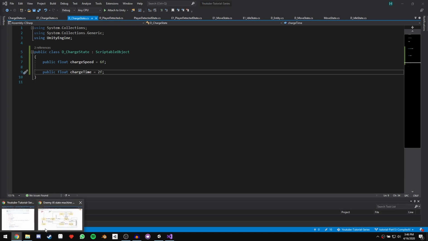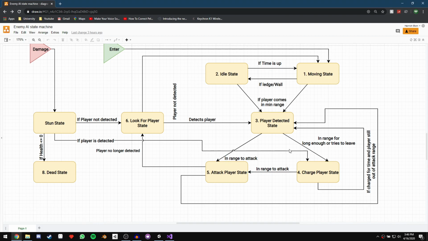So if we take a look at our state machine diagram again, we can see that in our charge state, we want to either transition back to player detected if we've charged for a certain amount of time and the player is still detected, or we want to go to the player attack state if the player is in range to be hit. So let's start with getting everything we need for this transition back to player detected state.